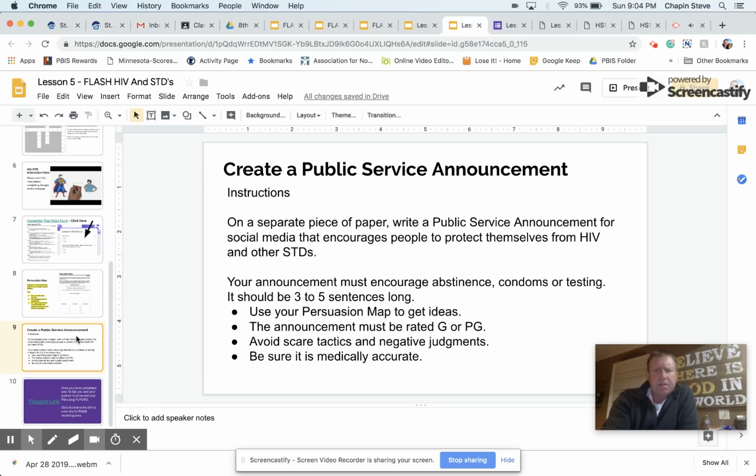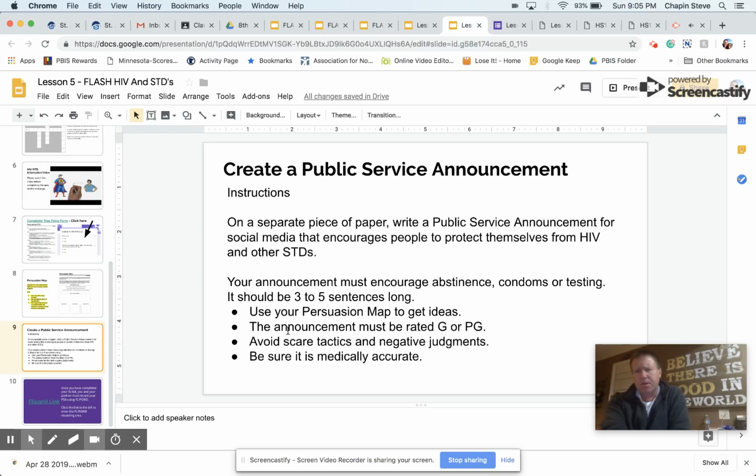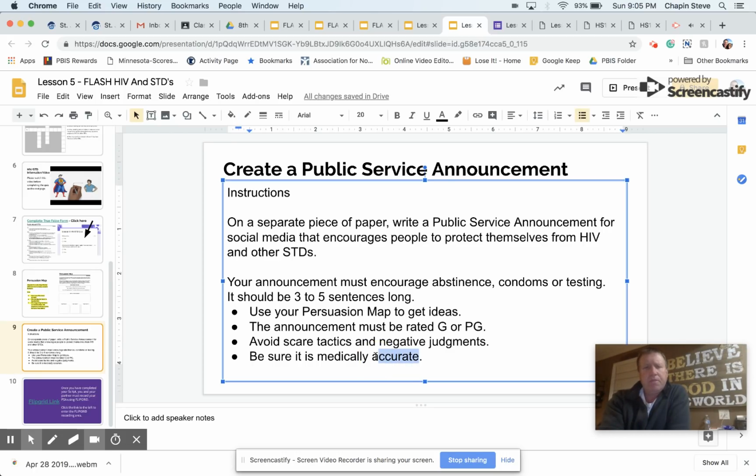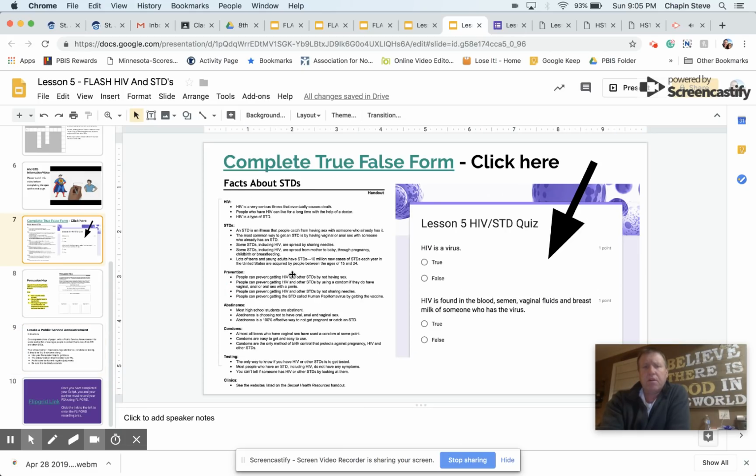So now we go down here and it says pretty clearly what to do. You're going to take out a separate piece of paper and you are going to write a public service announcement. It should be 3 to 5 sentences long. You can use your persuasion map to get ideas. You must make sure that the announcement is G or PG rated. Don't use any scare tactics, something that might frustrate somebody, and make sure any information you get is medically accurate. I will tell you that the majority of information you need is literally right here. And so you can keep coming back to this, and this will give you everything that you need.